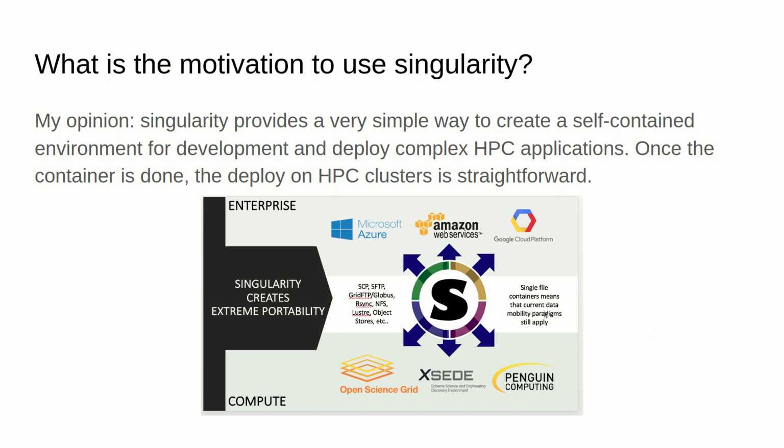Basically, when you have the container working well, we can deploy without problems in several HPC environments. And that's pretty nice, because we can reproduce the results, and we can manage the packages well without touching the cluster configurations and so on.